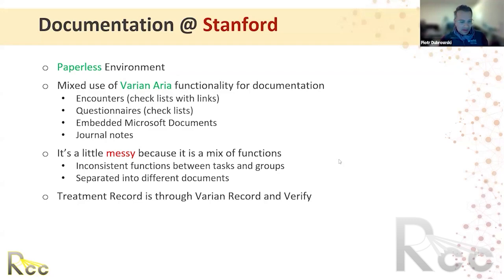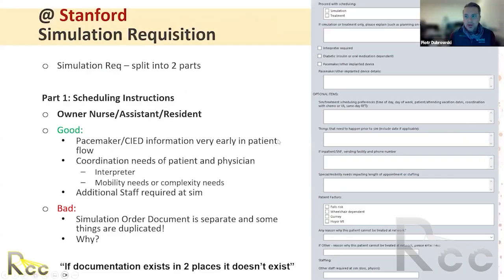For the next half hour or so, I'm going to take you through the workflow at Stanford for an external beam patient, starting with the simulation request. The first step in a patient's journey is our sim. At Stanford, we've taken the simulation request and split it into essentially two parts.